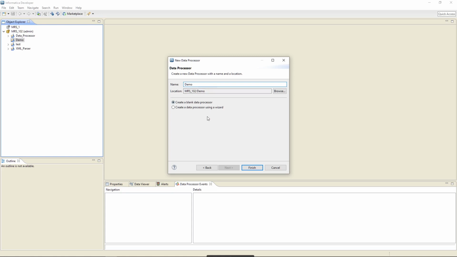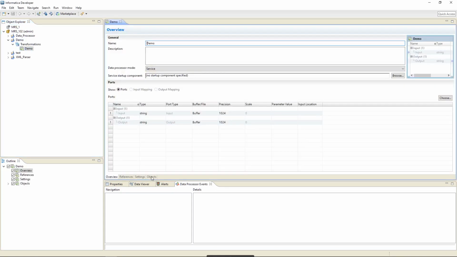If you want to create a data processor using a wizard using an input file, or want to create a data processor for a specific output file format, you can select the second option. We'll be going ahead with the first option here to create a blank data processor. So this is the blank data processor that has been created right now.